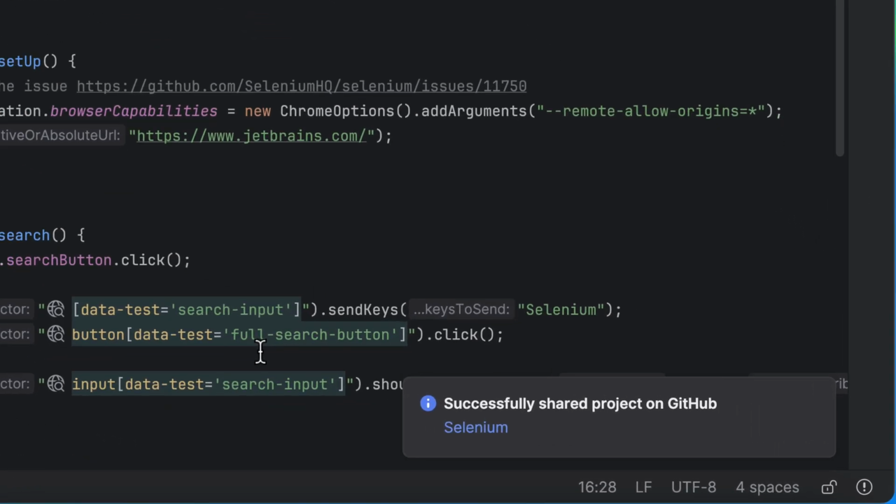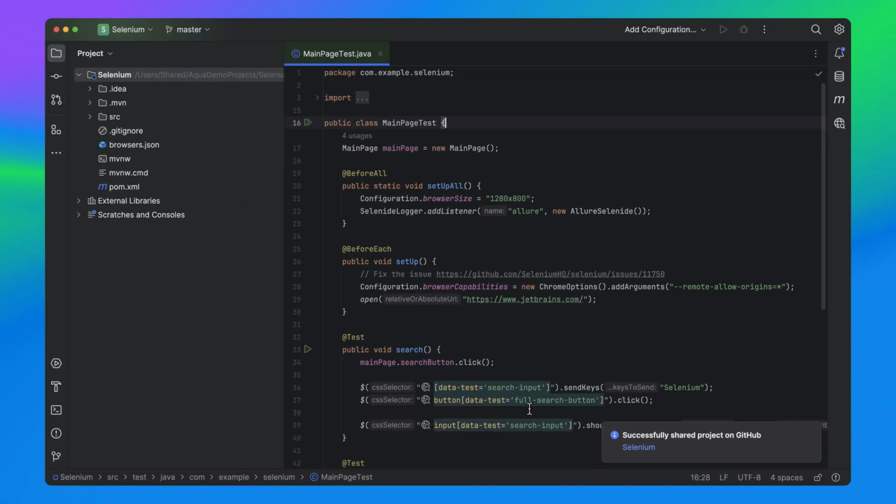As a result, a new repository will be created for your project on GitHub. Integration of a version control system helps you to collaborate with your team members and track the changes you made to your project.